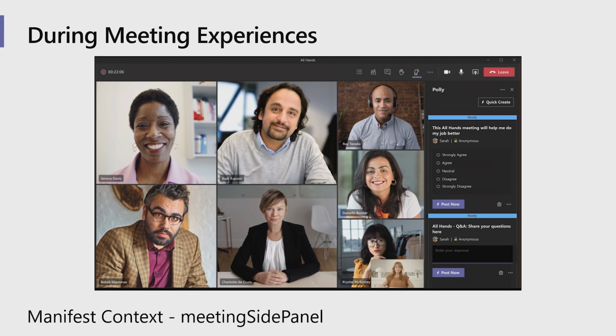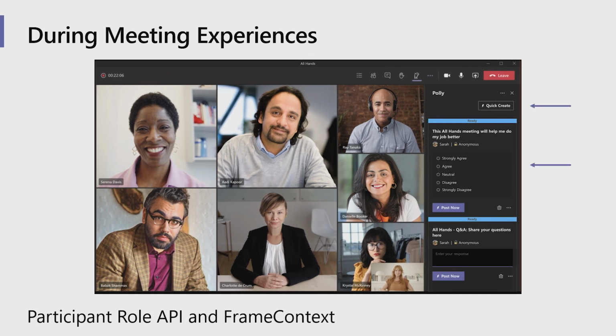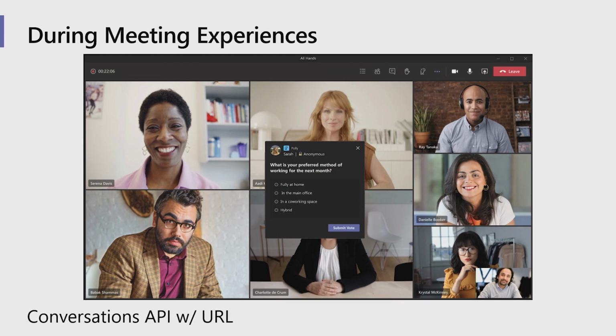Notice that they've also used the get participant role API, which is why they see the create poll button. And also this particular user, who probably is an organizer or presenter, is able to see the polls that they've drafted. They also use the frame context API to determine that the user has invoked the app from during the meeting, which is how they're able to render a rich experience on the side panel. On the next slide, you'll see the in-meeting notification. They are generating this notification through the Conversations API with the external resource URL that was part of the post payload, which I spoke about earlier as well.